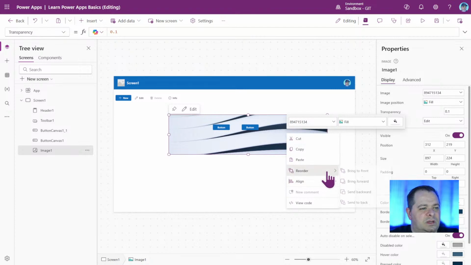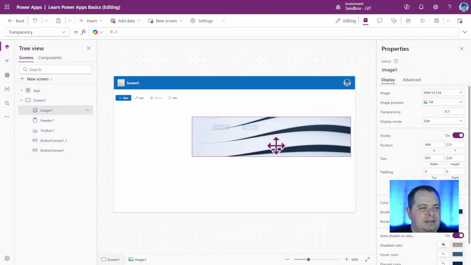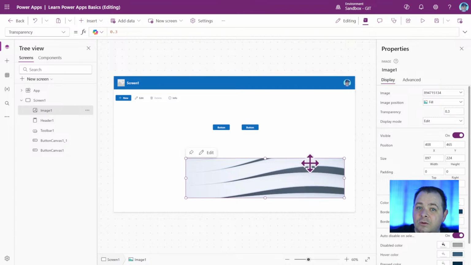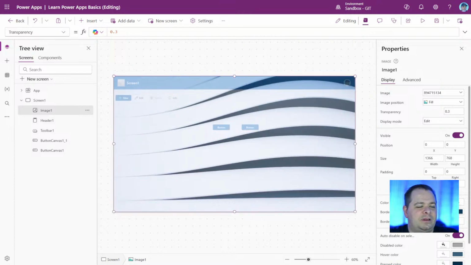Now, if this was on top, look at that. I can see some stuff behind it. You know what I use this a lot for? Is for containers and rectangles to create a little pop-up window within Canvas apps. Okay, so in that case, I might have it take up the full screen.